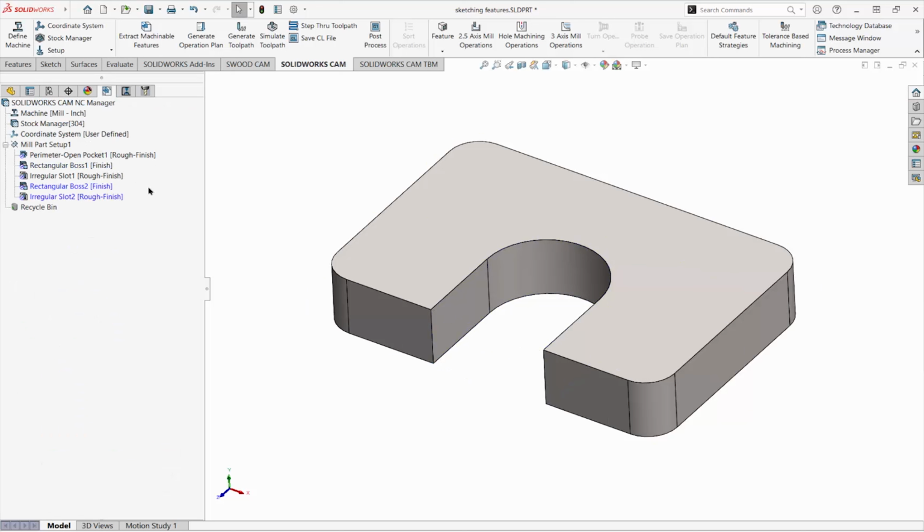You can generate operations and toolpaths for those two features. I've already done that and modified a couple of the operation parameters, like the depth of cut, and this is what the simulation looks like.